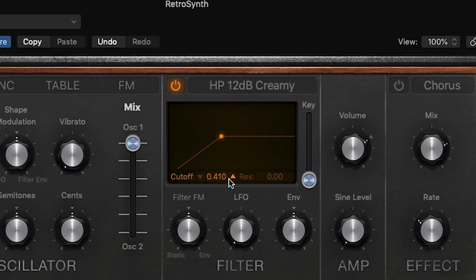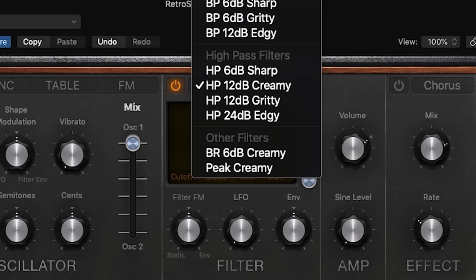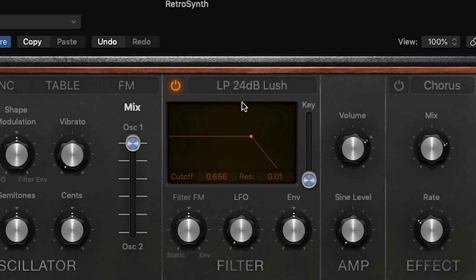I can cut out more of the low stuff by moving the cutoff. The cutoff tells the filter where to start cutting. When working with a high pass, anything below the cutoff is going to get filtered out. So here's how it sounds when I make the cutoff even higher. Really strong. Low pass filters have cutoffs as well, and they work the same way, except this time everything above the cutoff is getting filtered out.